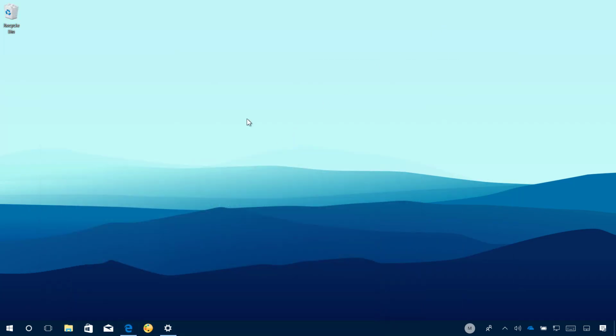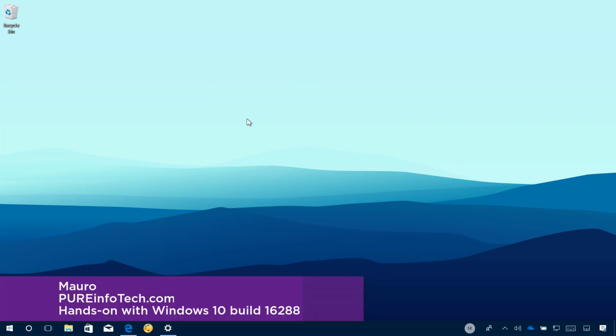Another improvement is happening on the lock screen, where Spotlight now resets after 7 days in case it gets stuck on one image. Overall, the update feels stable and almost ready for prime time, but still, it is not recommended to install it as your primary operating system. And that's basically all that's new with Windows 10 build 16288.